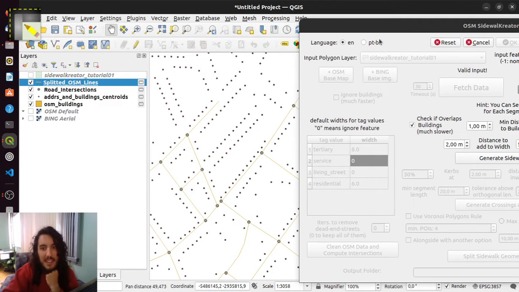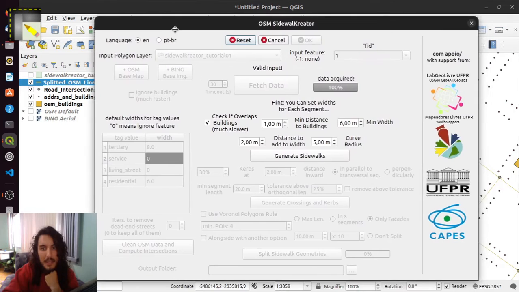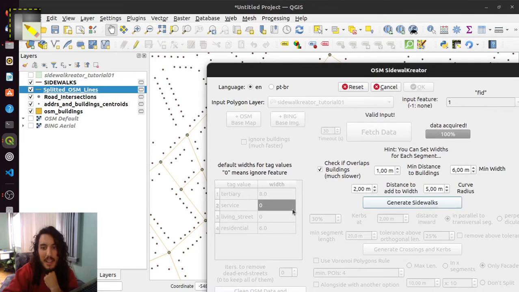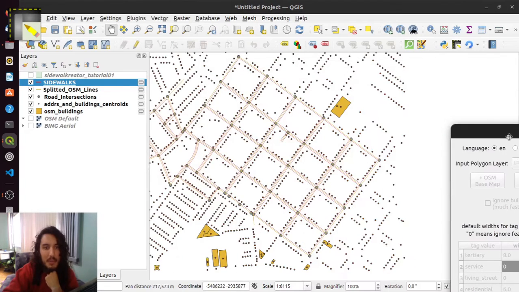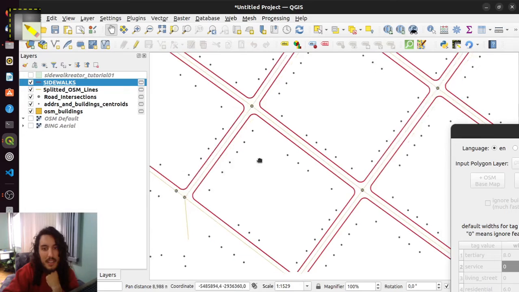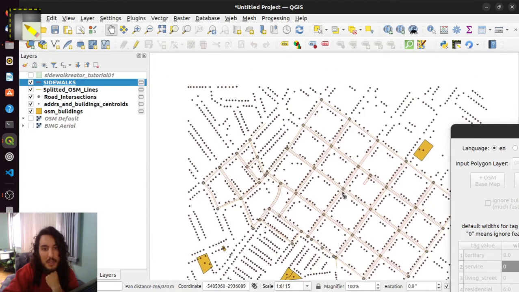Let's see what will happen. So we may go there and generate sidewalks, and for all closed blocks, we now have the drawn sidewalks here.